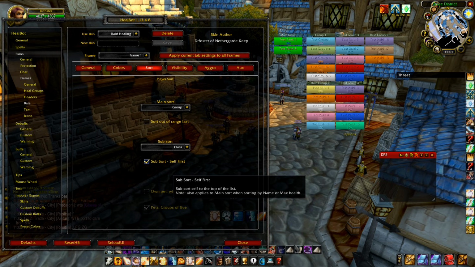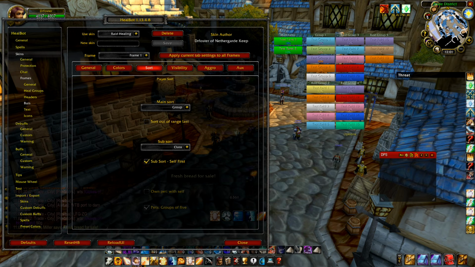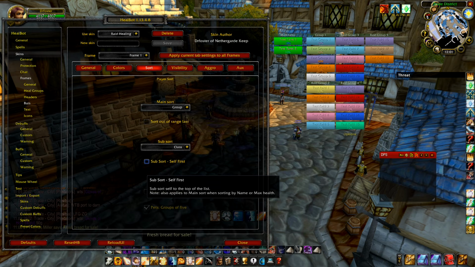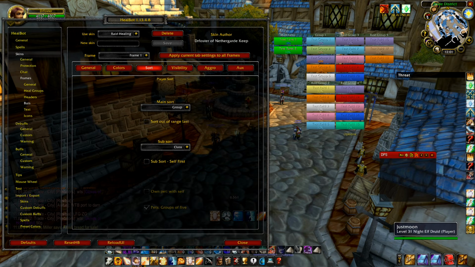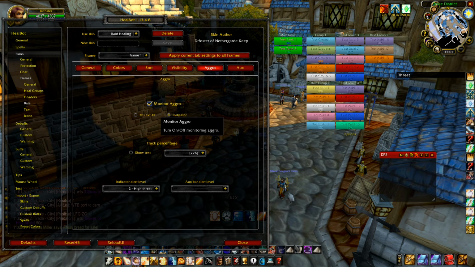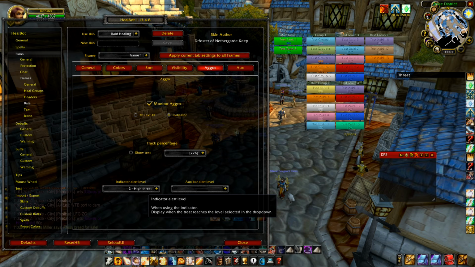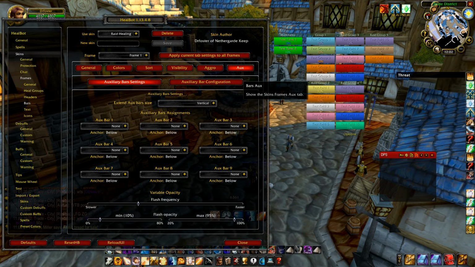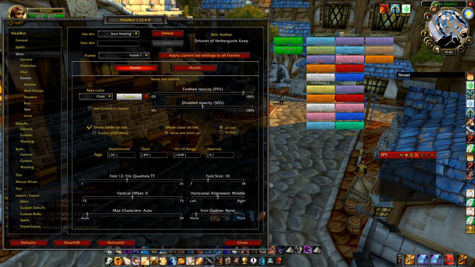We've got different options there. If you click on sort, that's the way that the group is sorted. I like to sort it by group. Some people like to sort it by class or by alphabetic lettering. But I just sort it by the group there, so that's fine with me. We've got aggro settings, we've got auxiliary settings there, which I don't really modify, I just keep that as default.